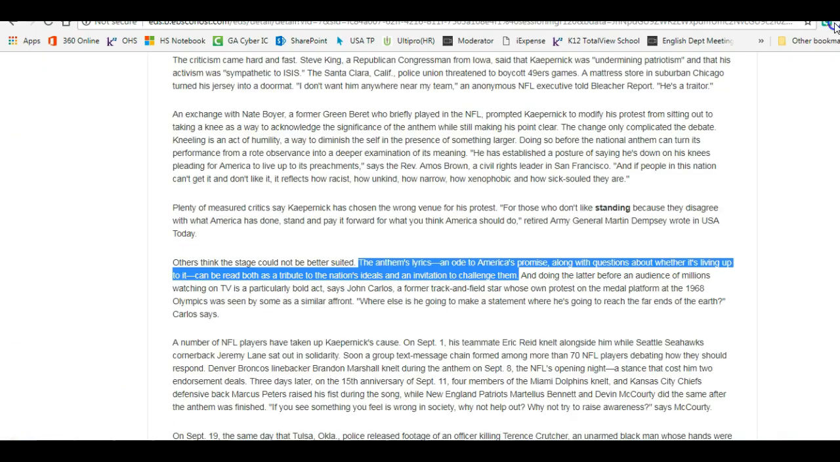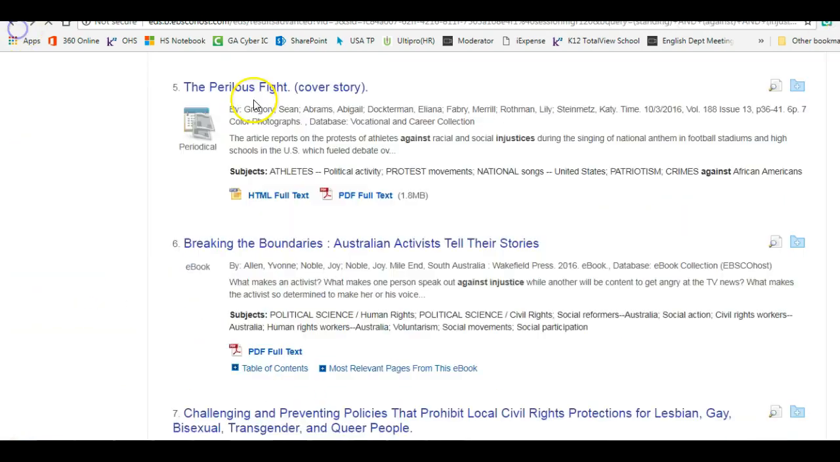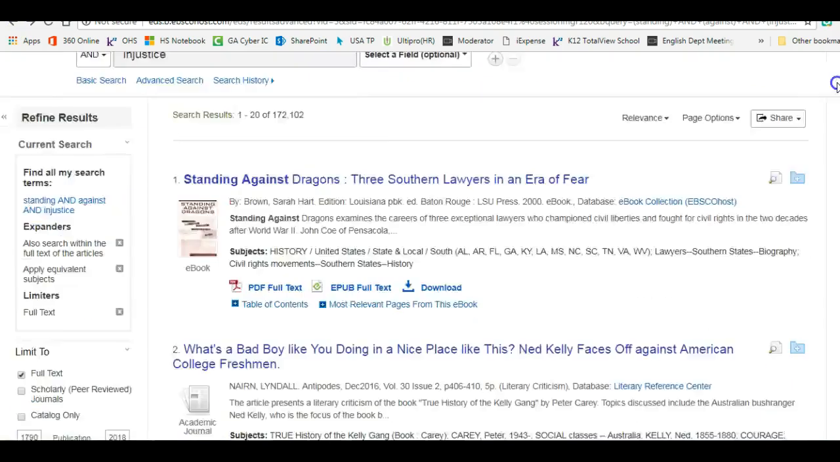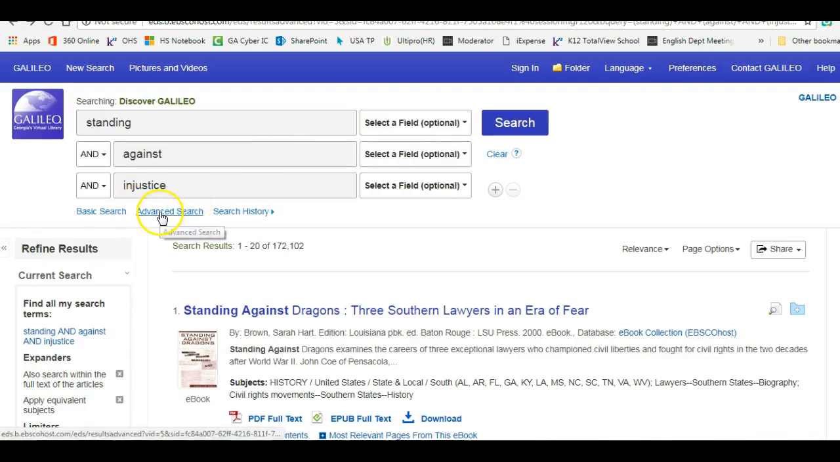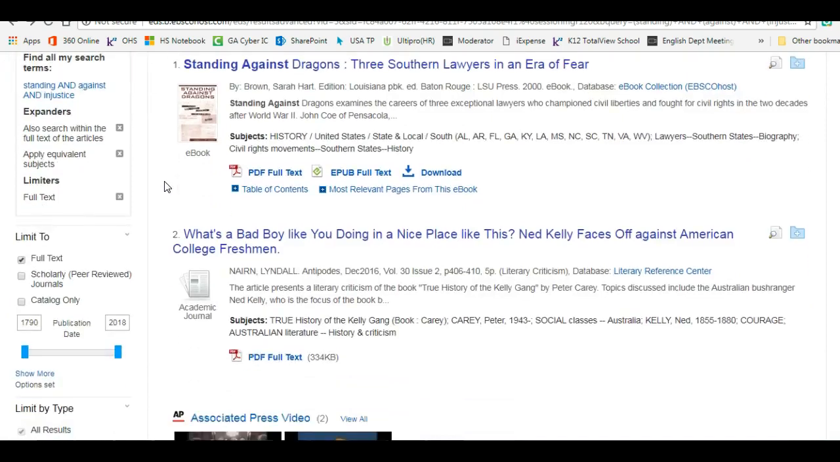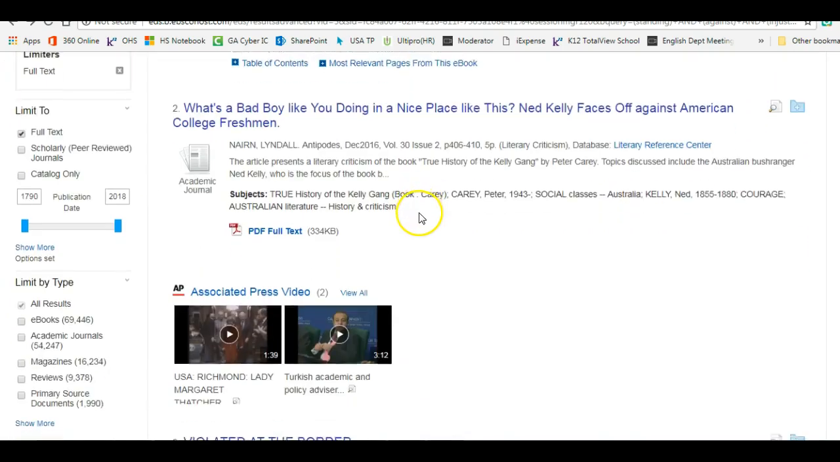Now, when I search in Galileo, let me back up here. I like to use the advanced search, and it's right here. That way, I can put in different things. So I put in the words standing against justice, and I said, okay, let me see what Galileo will bring up. So I started scrolling down, and I needed to make sure that I had checked full text. All right.